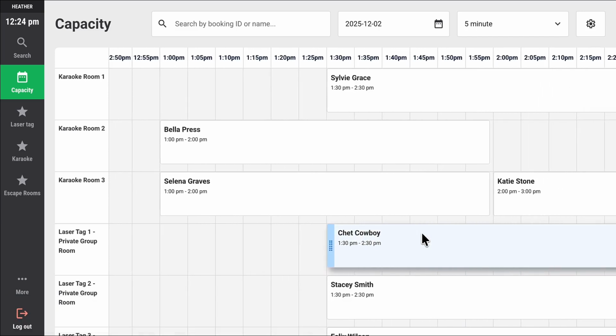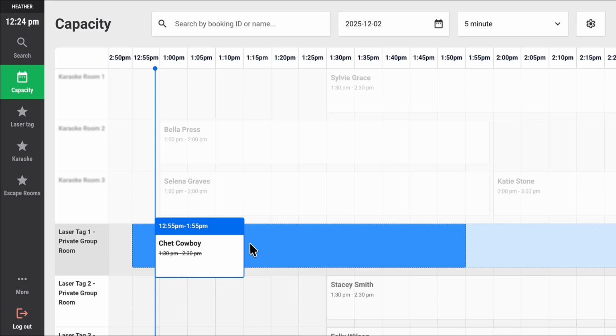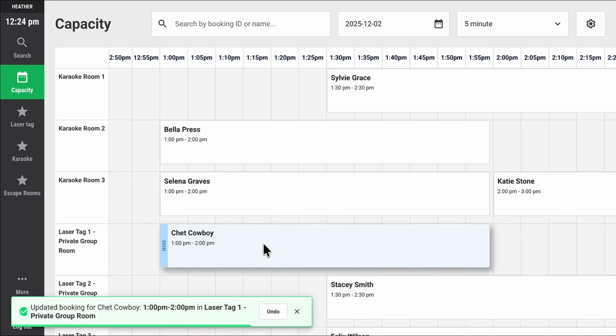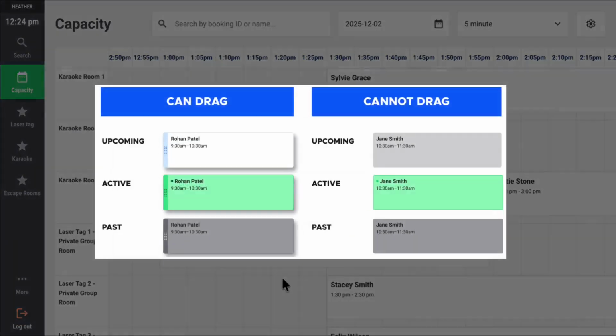If there's a last-minute cancellation or no-show, staff can just drag a session into that open slot to keep the schedule running smoothly. Depending on your settings and device, draggable booking tiles may look a little different.